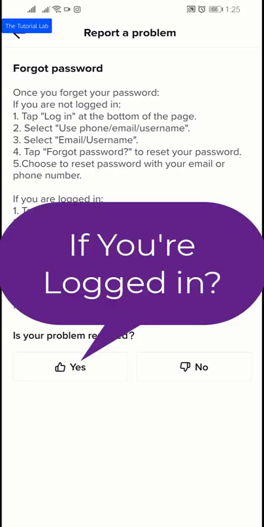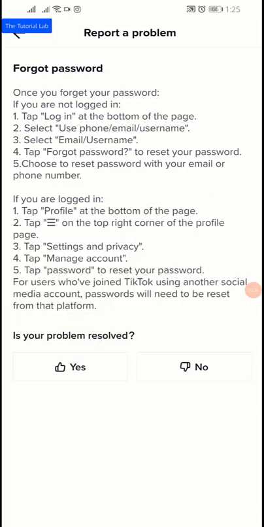If you are logged in, tap profile at the bottom of the page. Tap the three vertical lines at the top right corner of the profile page and then tap settings and privacy. Then tap manage account and then tap password to reset your password. For users who have joined TikTok using another social media account, the password will need to be reset from that platform.